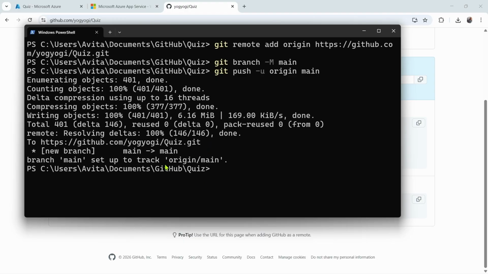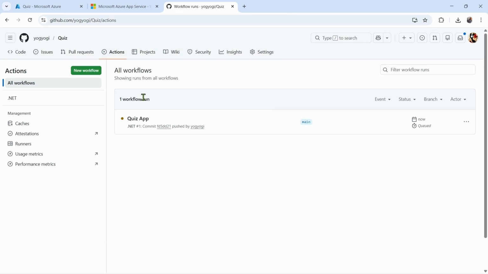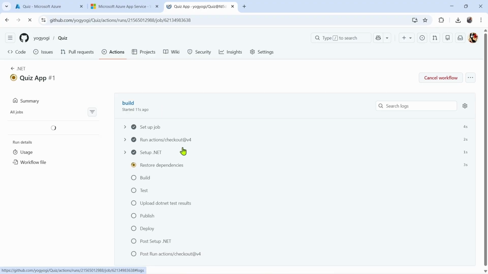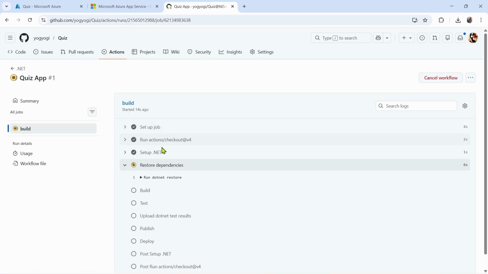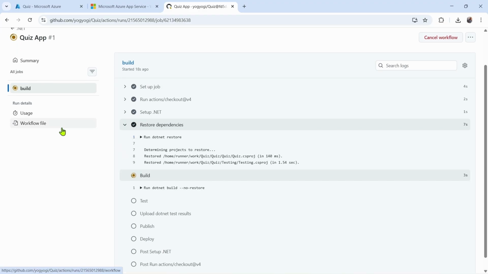The push is now completed and all the files of my ASP.NET Core app are pushed to my GitHub repository. Let's check whether the workflow has triggered or not. Click the Actions link. Here is the workflow which is currently in running state. If I click it, then it is showing all the tasks which it is running. Some tasks are already completed. The build task is currently in running state.